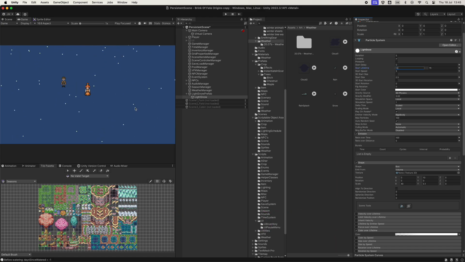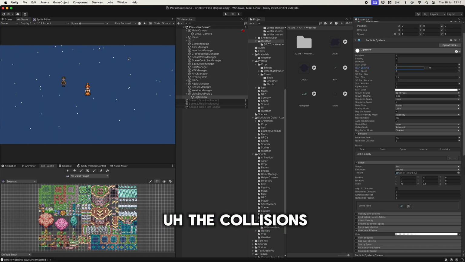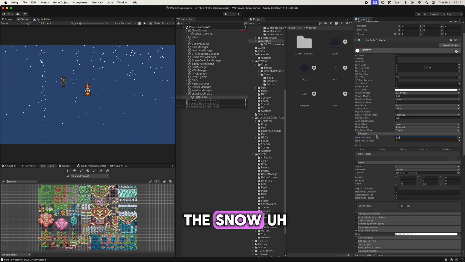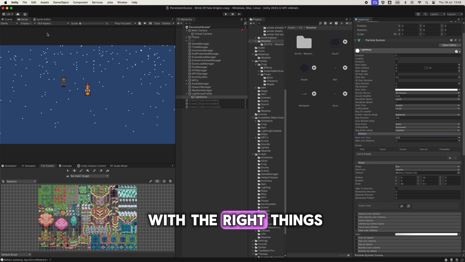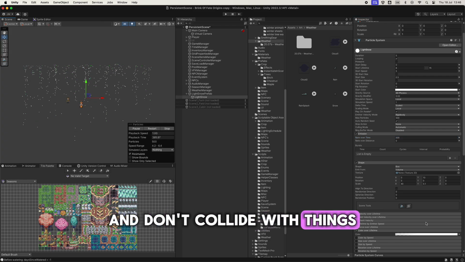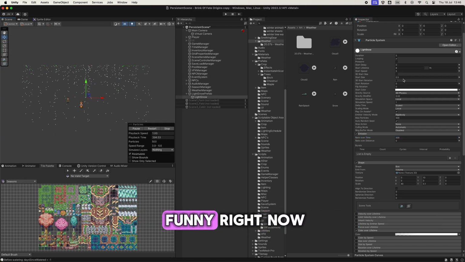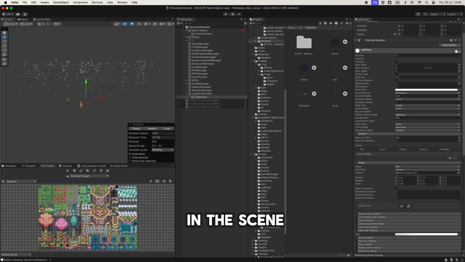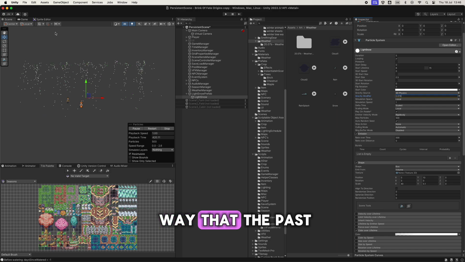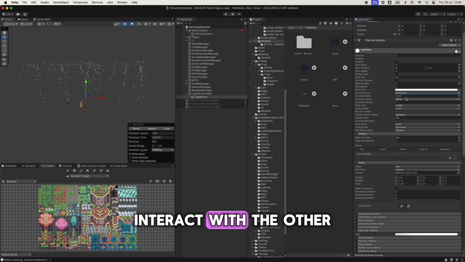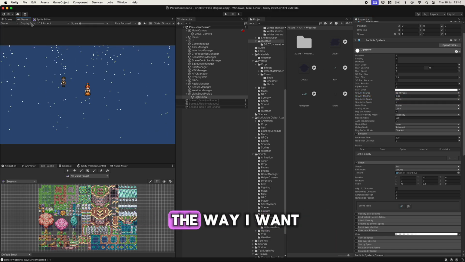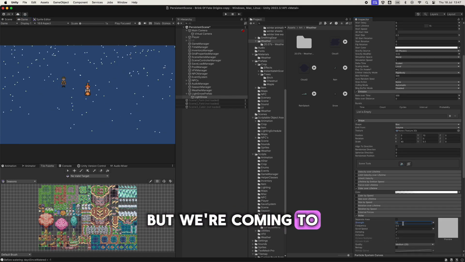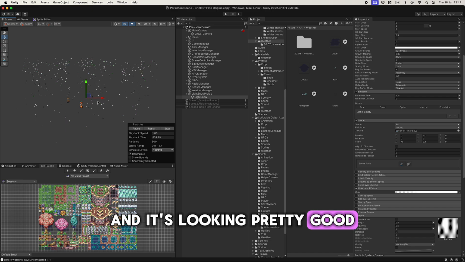I definitely need to fix the collisions for the rain and the snow so that they collide with the right things and don't collide with things they shouldn't, because it does look a little bit funny right now to the keen observer. When you see it in the scene, you can see the way that the particles interact with other game objects, and it's not quite the way I want it just yet. But we're coming to the end of it now, and it's looking pretty good.